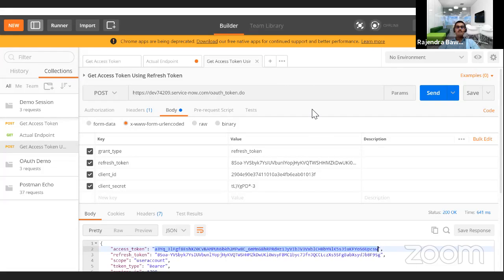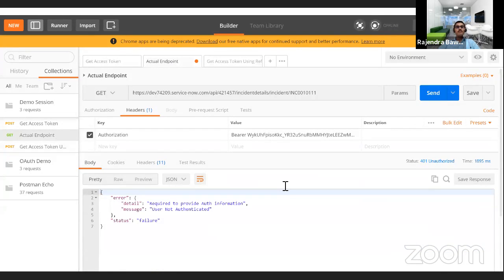Consider that this access token expires after 30 minutes. Once you hit this send button, you will get a new access token, and that access token you can use for the actual API endpoint. So this covers the second part of the demo, which is obtaining the access token using the refresh token. Now the third part would be how we can get the incident short description as the actual API's endpoint response using the access token.